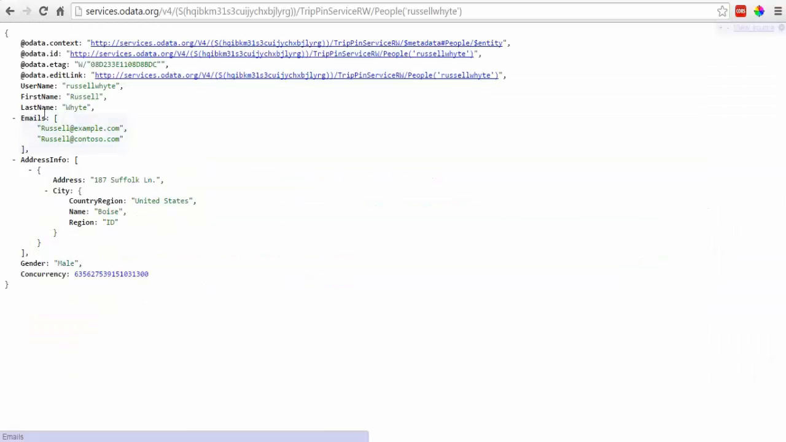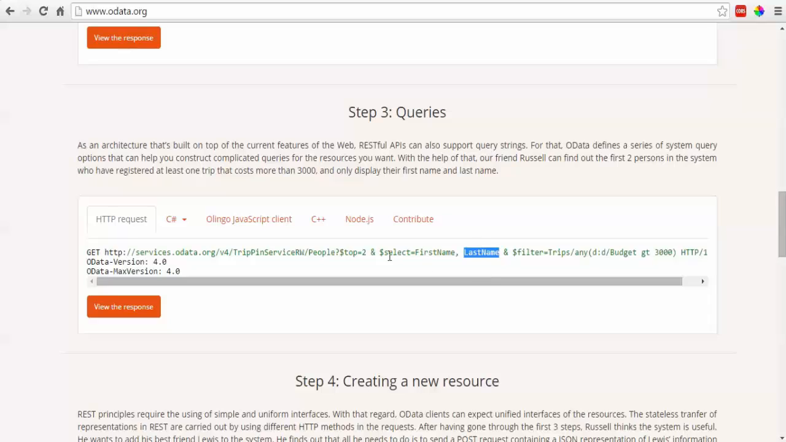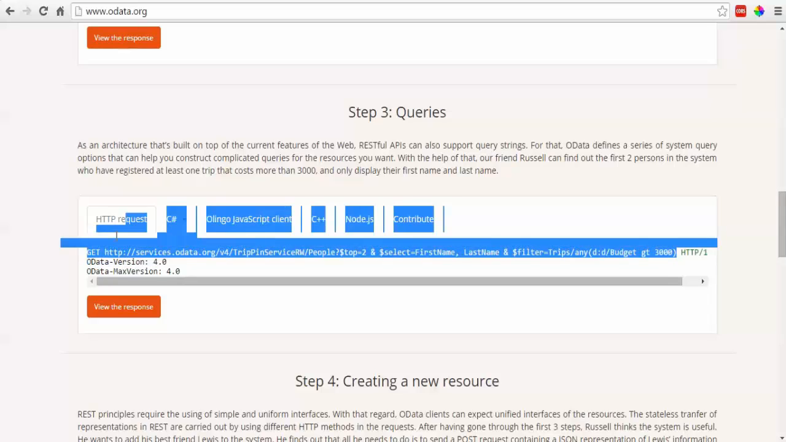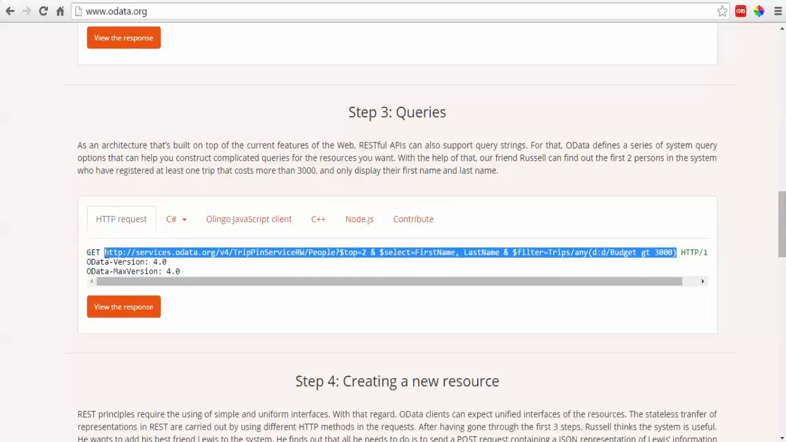Just have a look. We want first name and last name. There is an email address info also, but we don't want that, right? So in that case, you have to form the URL in such a way, like this, with the $filter equal to trips. Trips can be anything. If the trip price, the budget, is greater than 3,000, we can have it.